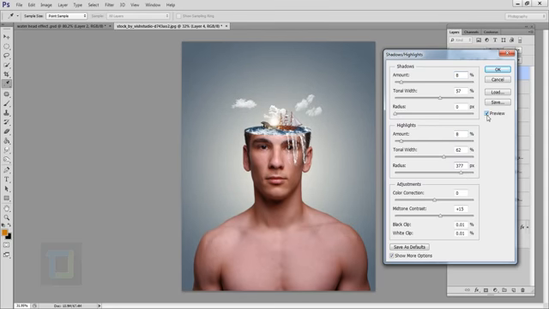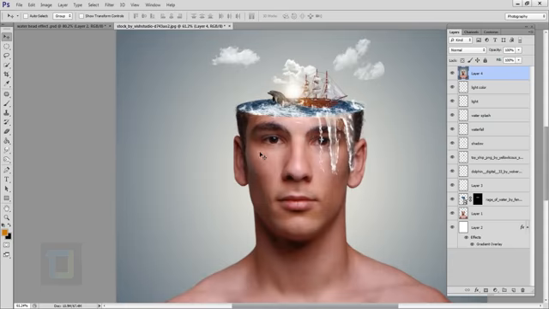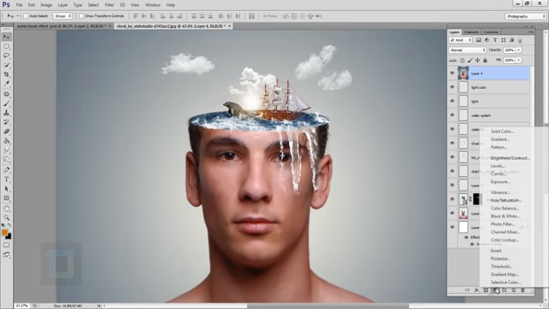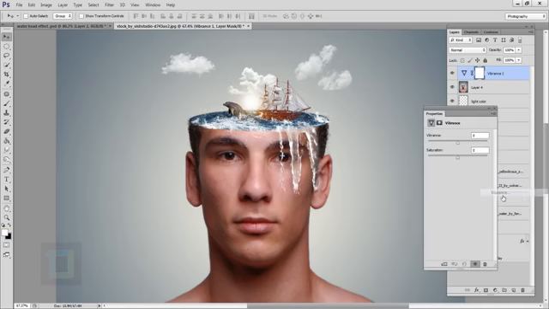So I think this looks really nice. Then go and hit OK. So the lighting is looking really good. After that, go and create another adjustment layer and select Vibrance and add somewhere around 50% so you have those really nice colors. Then close it.